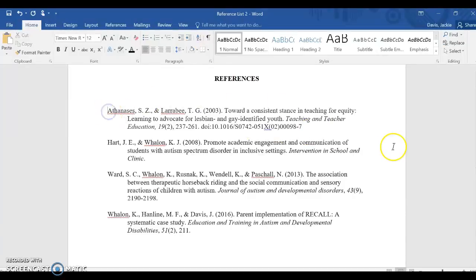So the first line is over at the left margin, and then any other lines in the rest of that citation are indented, and you don't use the tab key. You simply use the hanging indentation, and it formats everything. So I hope that this has given you good information on how to cite your references in the text, and then also how to format your reference list at the end of your paper.